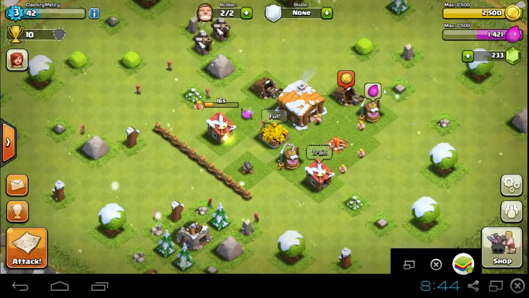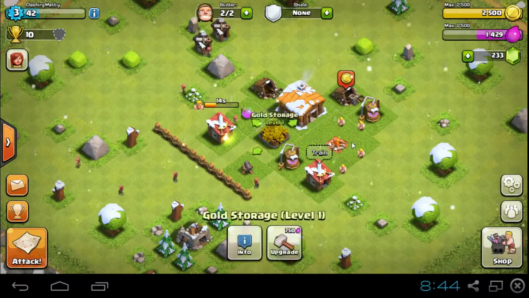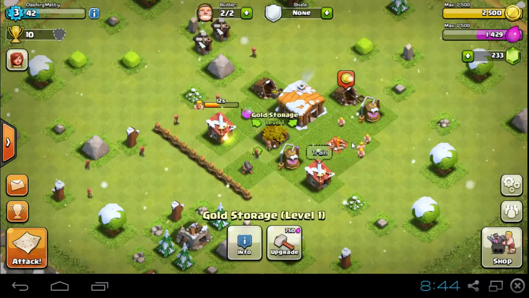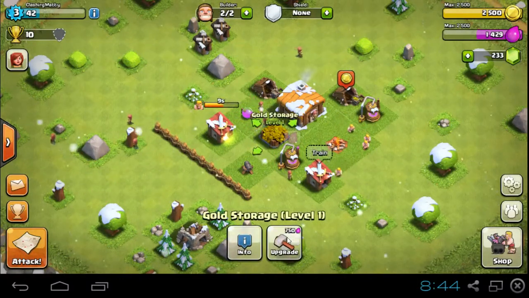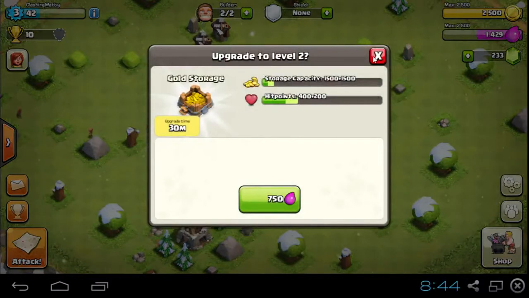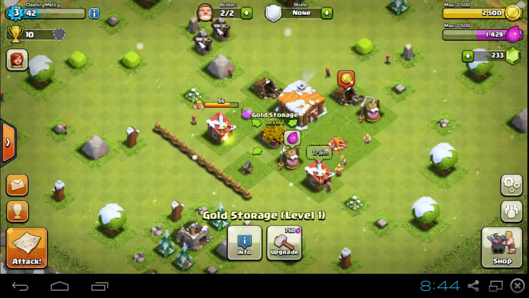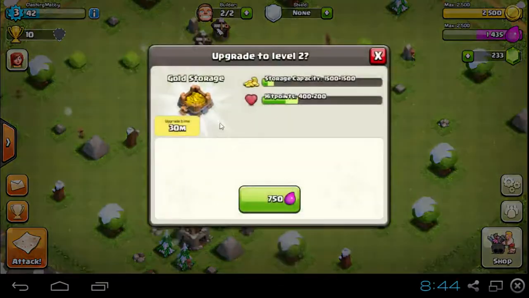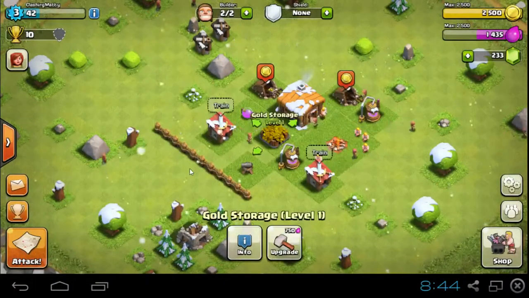One thing you don't want to do is keep maxing out your storages. One of the most important things to do early on, I reckon, is to upgrade your storage so you can store more, so you can raid more, and it's a circle like that. You can upgrade quicker and get better structures. So get your storage up.